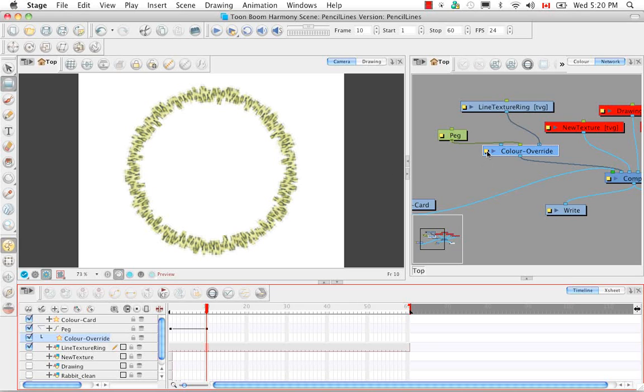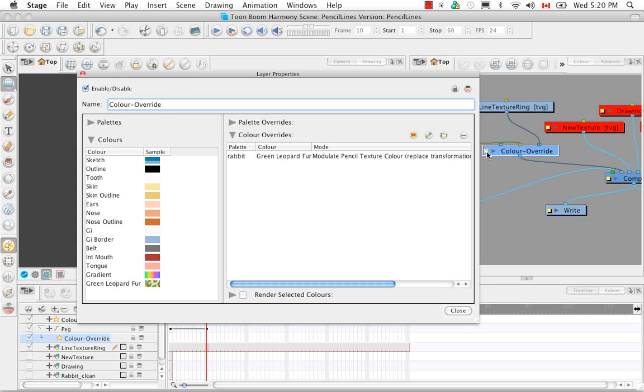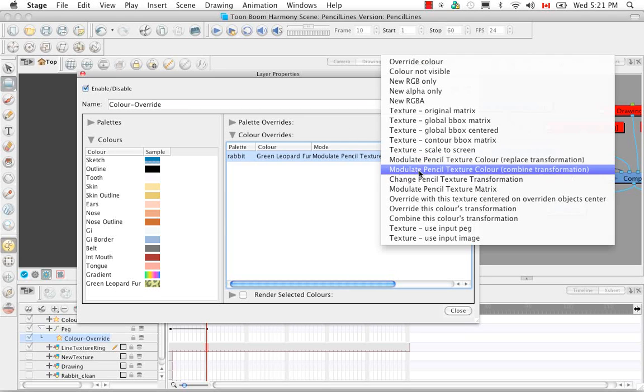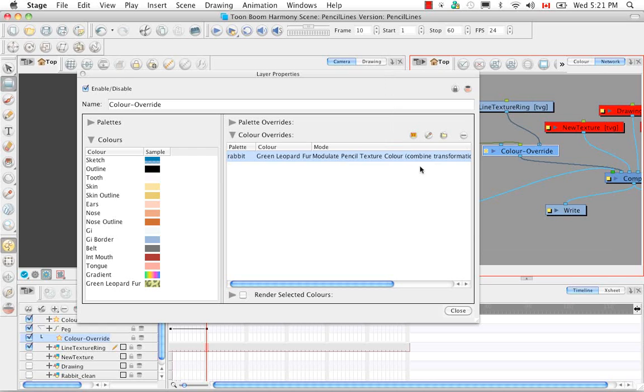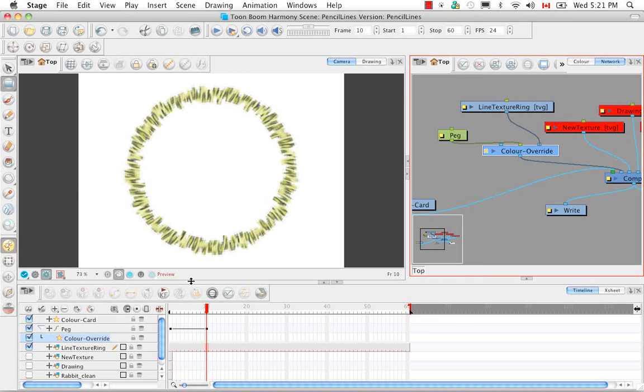So if we go back to the color override, layer properties, right now we have modulate pencil texture color replace transformation. The one that we actually want to use is combine transformation. So now it's going to make a combination of the modifications that we made using the Edit Gradient Texture tool. So I'm going to close that. And as you can see, now it's been updated. It doesn't have that small leopard print, it has this wider leopard print.